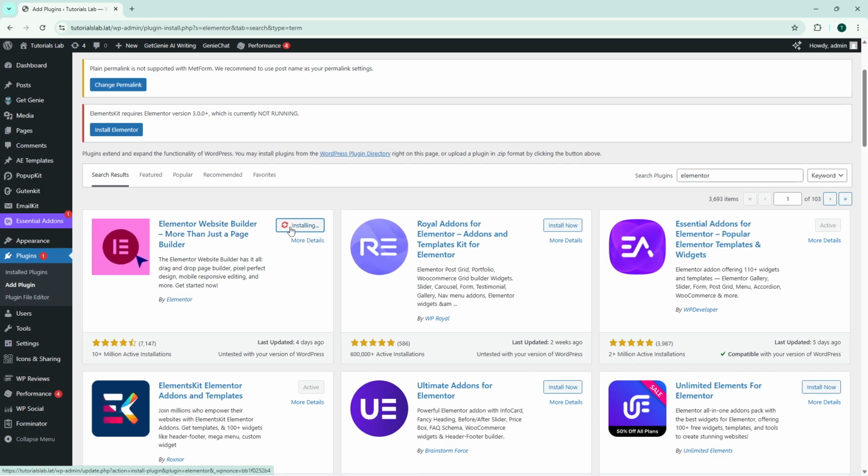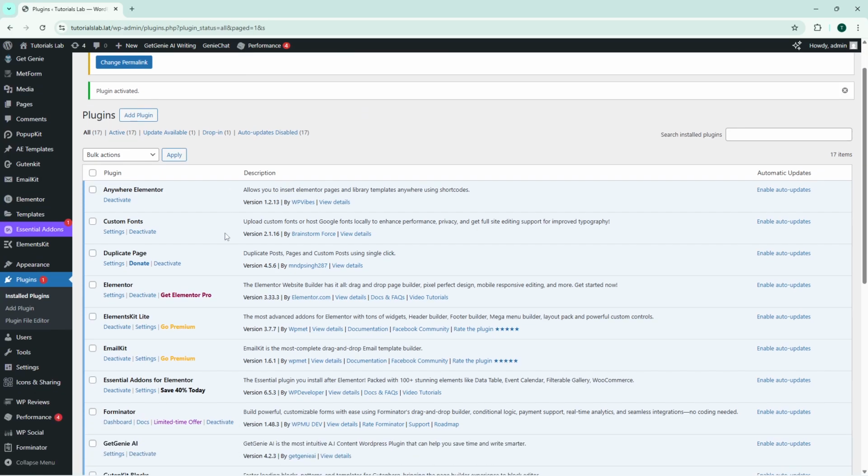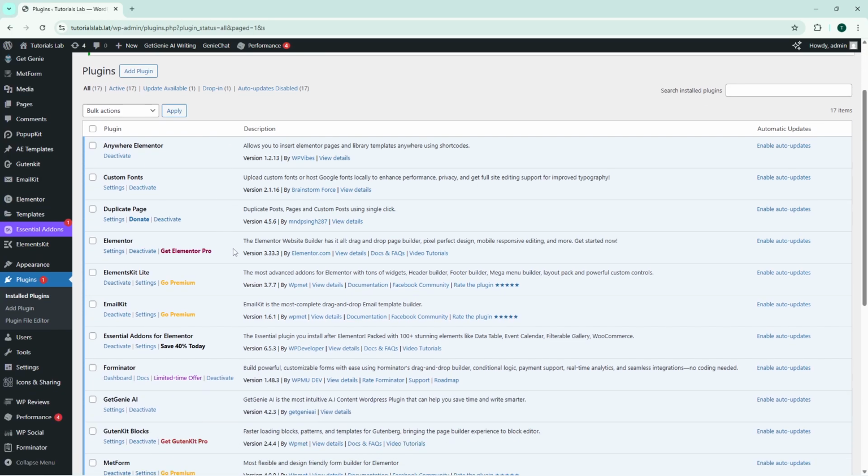Once the installation is complete, the Install Now button will change to Activate. Click on it to activate Elementor on your site. And there you have it. You've successfully deactivated, deleted, and reinstalled Elementor in WordPress, giving you a clean slate to work with.